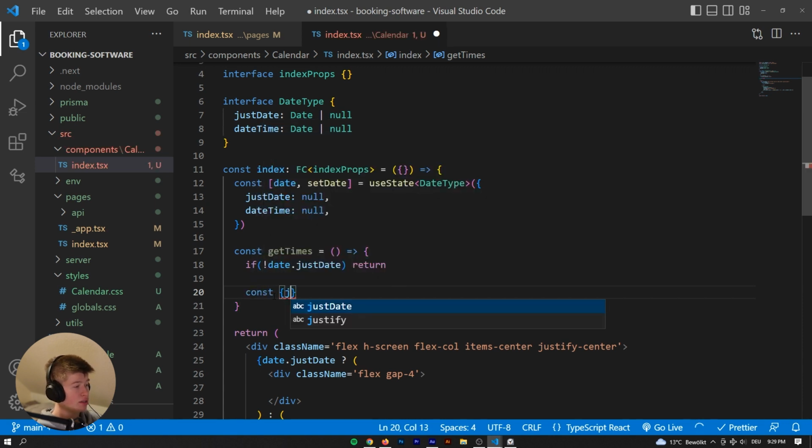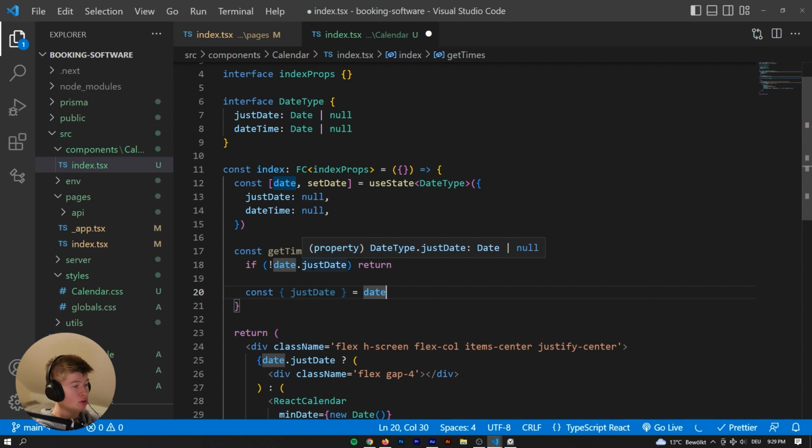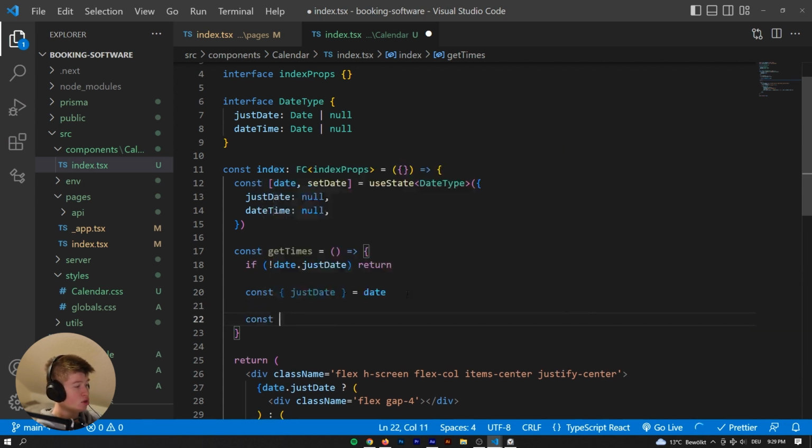Okay, and now we can just destructure the just date from the date. There we go, which is of type date and not date or null, which is here because we have this guard clause. And then we can say const beginning is equal to, well, okay, so now we need to configure a date that has like 9 o'clock inside of it.